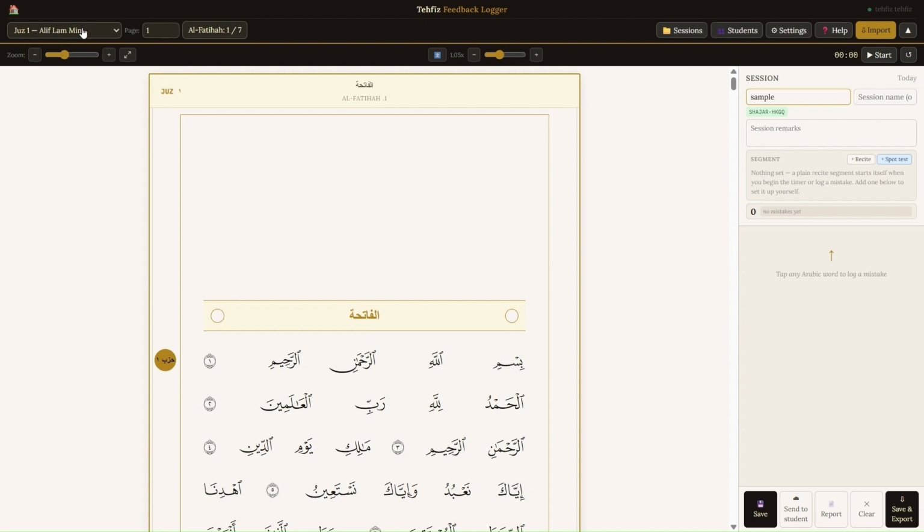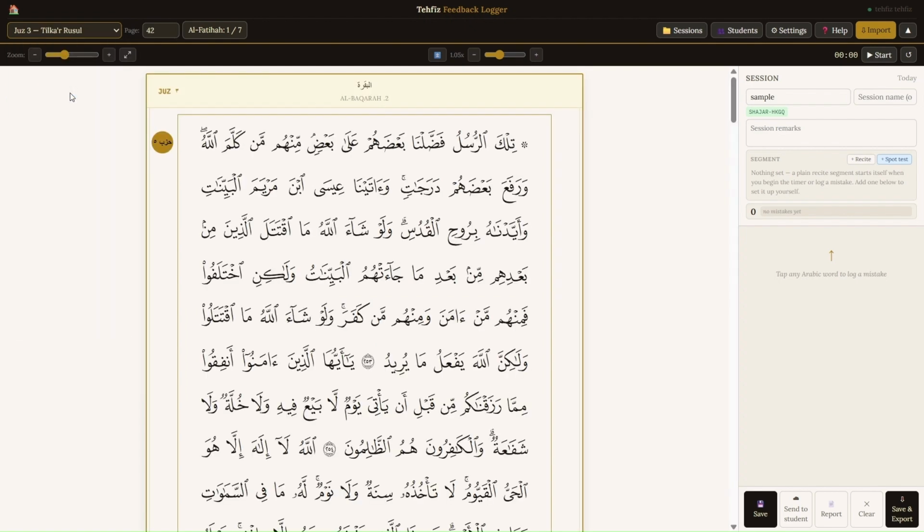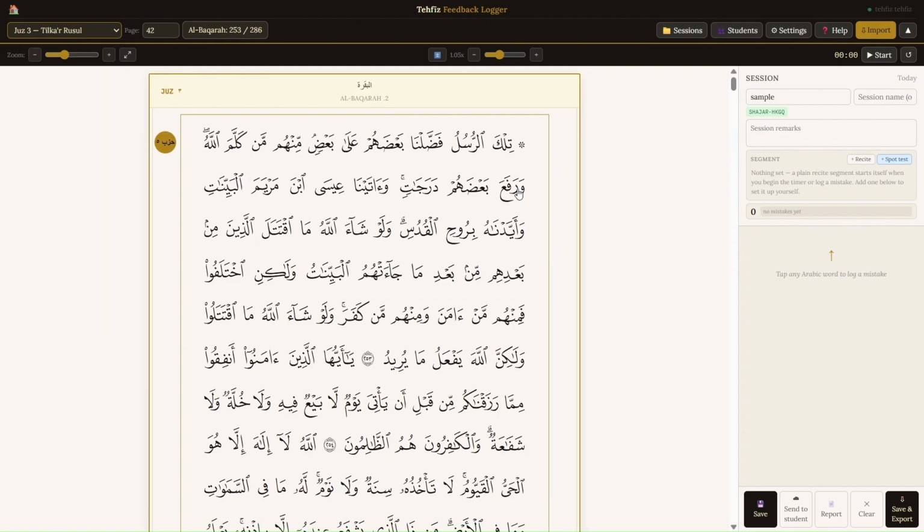And you just go to that place wherever you want to go. So, for example, let's say, go to the third juz, right? Because that's what the student is going to recite from. What you do is you can just start the timer, and it's going to automatically start a segment. Now, what's a segment? A segment is just a part of a session with a defined range.